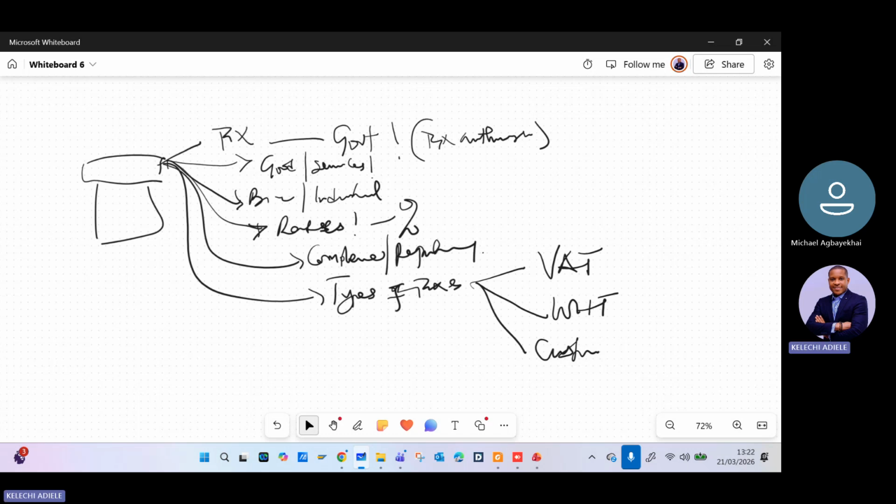WHT is called withholding taxes. It's a tax on services from vendors. It's basically on purchases, not on sales. So when you're purchasing certain services from vendors, the government would require you to withhold that tax on their behalf and remit it to the government, and then at the end of the day you get some kind of tax credit. It depends, this is country specific now.